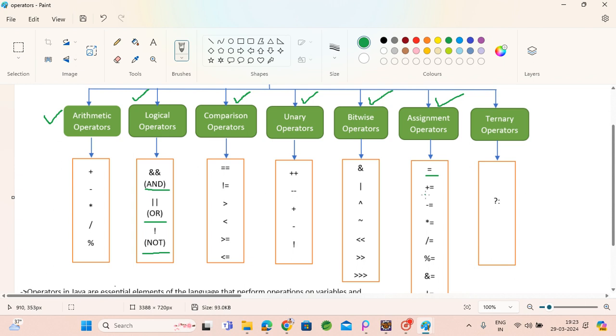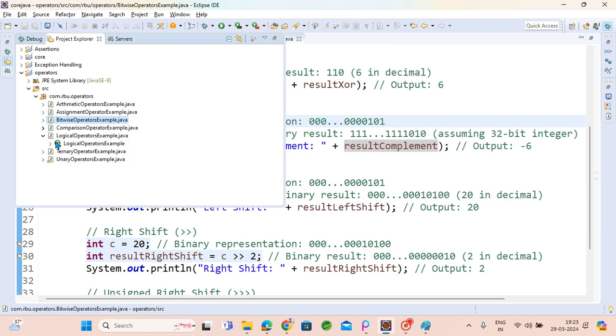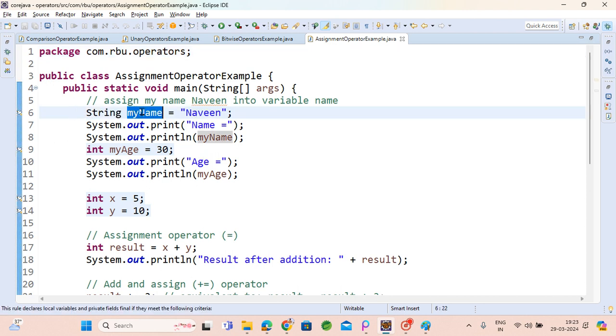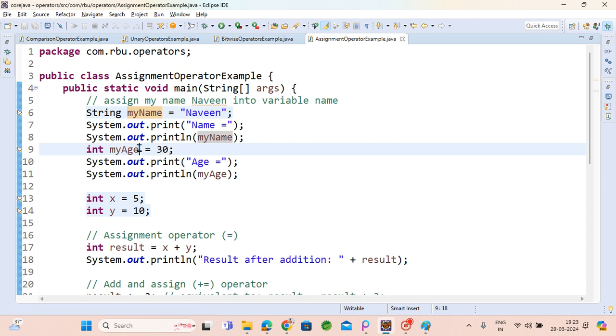In the same way we see plus equal to, minus equal to, and how they perform. Okay, we will see the assignment operator. If you see here, myName is a string variable, and I am using equal to substitute the value Naveen. So this equal to stores the right hand side value into this myName variable. Same way, myAge 30, I am assigning into this myAge variable.